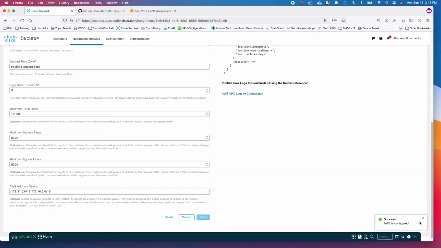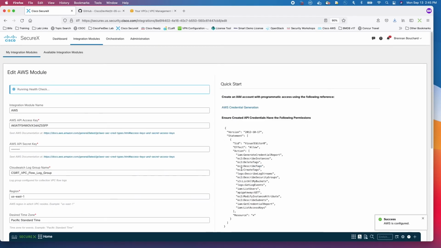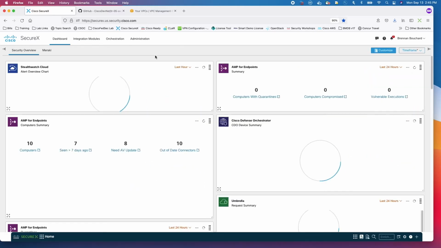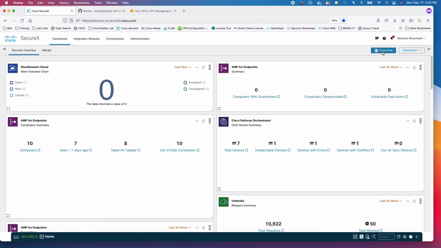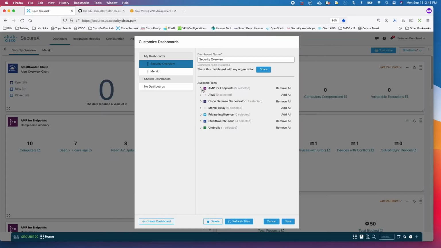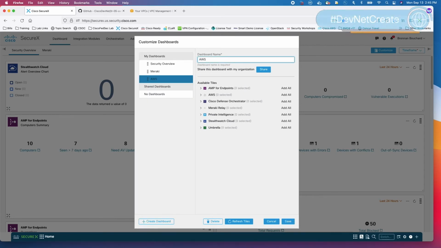It'll say AWS relay is configured, and it's going to run a health check, and it says your integration module has no issues. So we are good to go. Next thing we'll do is check out the dashboard tiles. So from here, if we hit customize, we can now see that we have our AWS dashboard tiles. So we'll create a dashboard, call it AWS. Let's just add all the tiles that we have there.